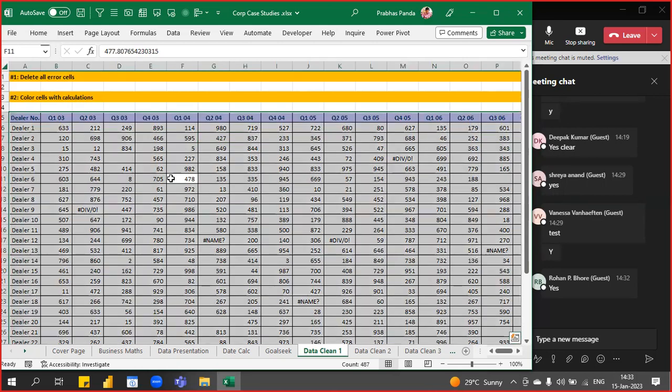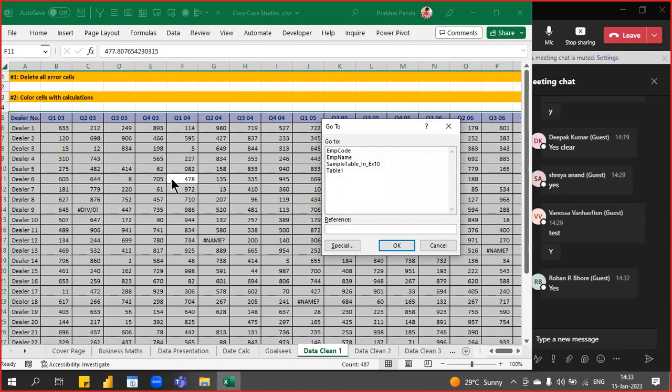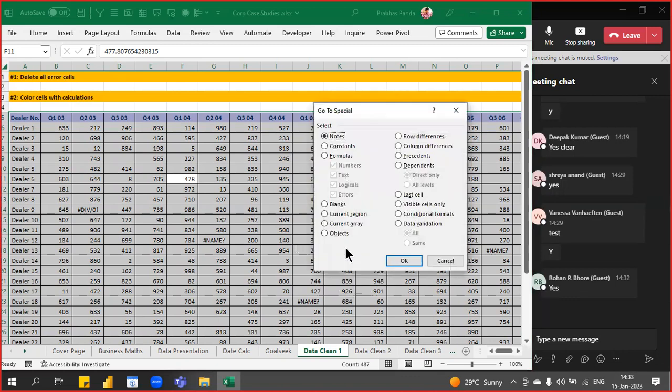Select your data, keeping the cursor anywhere, and press Ctrl G, G for Gamma, G for Goa. You'll get a Go To dialog box on the screen, and there we have a button called Special. When I go for this Special button, it takes you to the Go To Special dialog box, where you can see an option called Constants, second from the left. Having the selection on Constants, please deactivate Numbers, Text, and Logicals. I repeat, having the selection on Constants, please deactivate Numbers, Text, and Logicals.